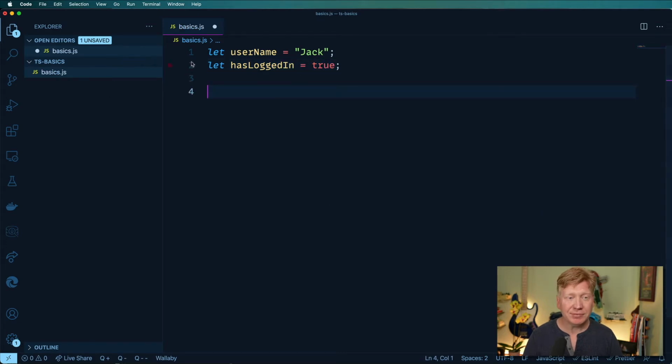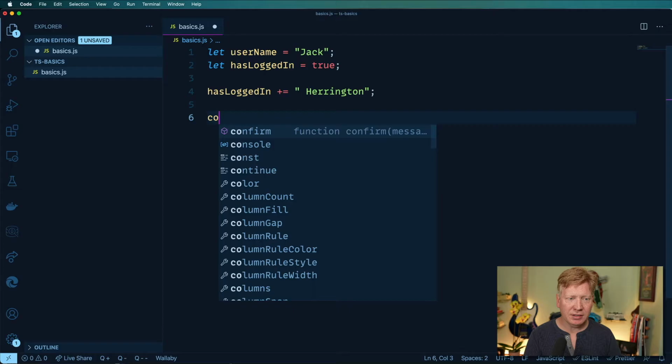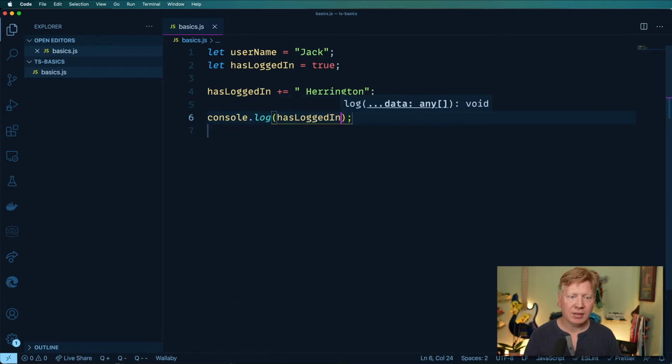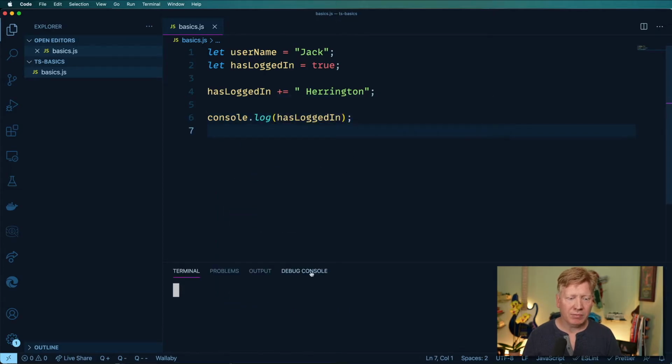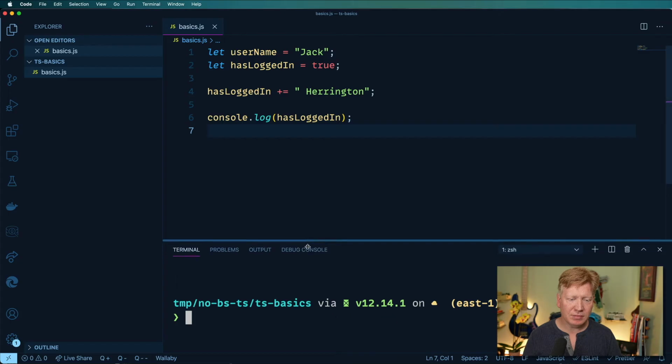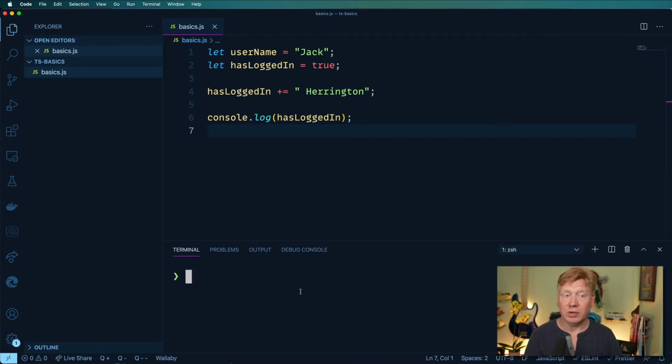Now I'm going to make a bug. And I'm going to add to hasLoggedIn my last name. And of course, I want to debug that bug. So let's do a console log and see what I get. All right, let's bring up our terminal and run node on this.